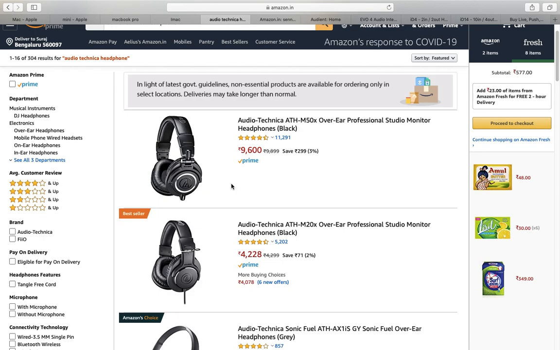If you happen to listen in all of these flat frequency headphones, you will not find that low frequency if it's not there in the project. The one which I use is M50X. It's 9,600 rupees.